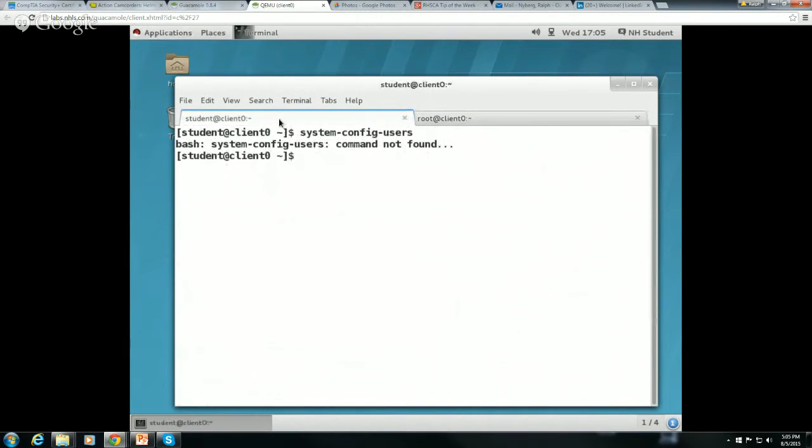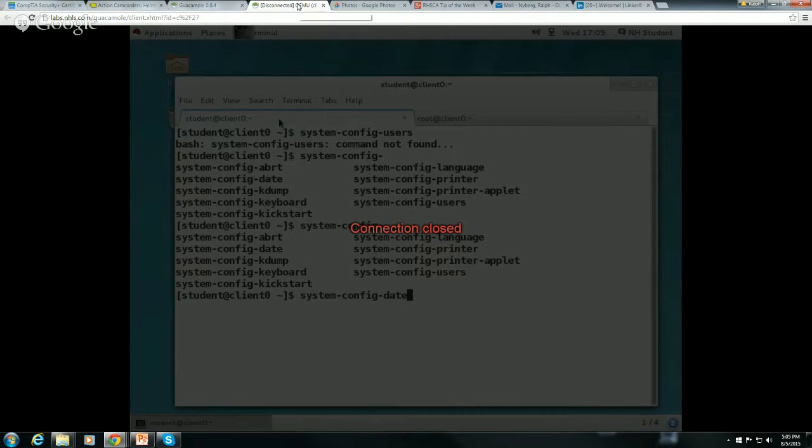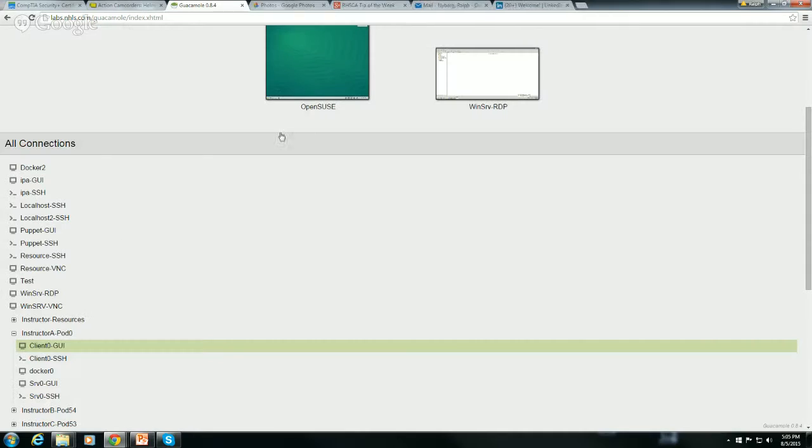But at this point now I can type in system-config and then just use my tab completion, and I should see there's my list. So there's system-config-kickstart or system-config-date, for example. Now, you don't necessarily have to access these from the, whoa, it booted me. No good. Let's go ahead and get reconnected here.